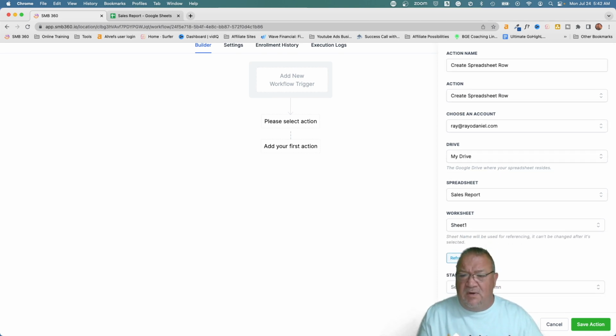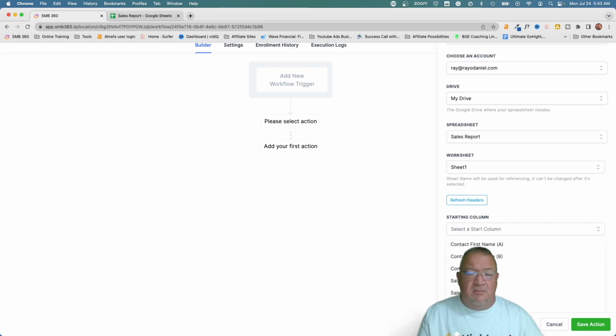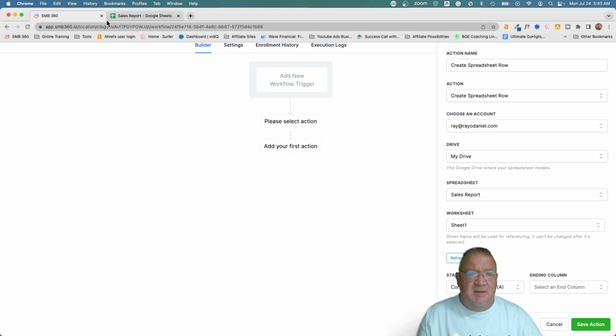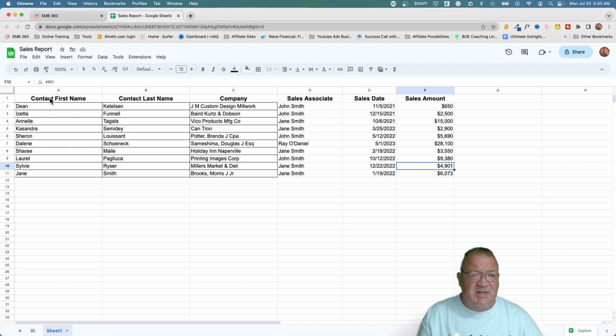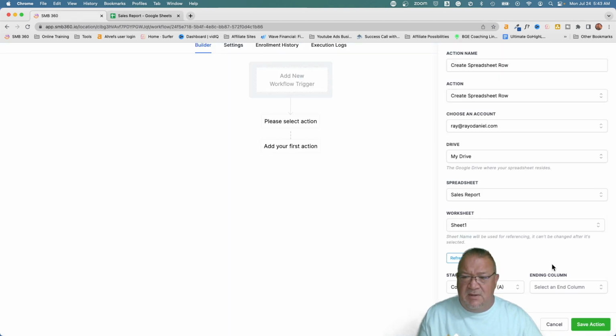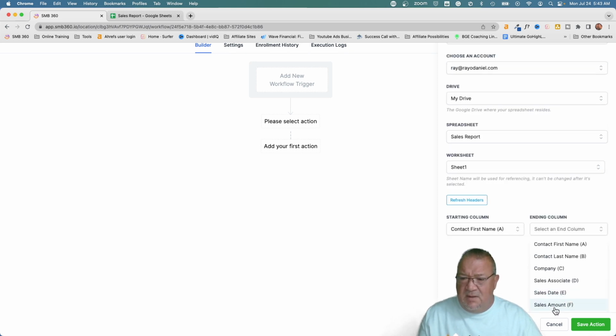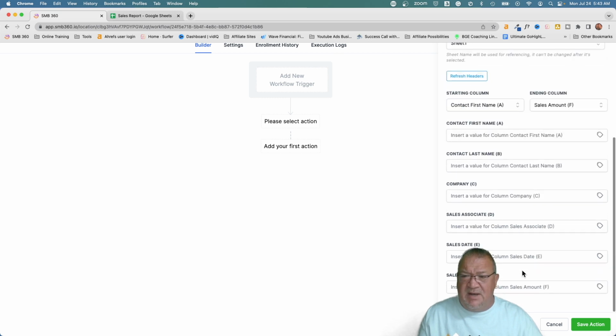Now, one of the things that we're going to do here is say start column. Where do you want to start updating? Now, I'm just going to update all of them, so I'm going to start at the very first name. Notice on this report, we've got first name over here in column A, all the way to column F for sales amount. So I'm going to say the ending column. Oh, it's kind of stuck here. There we go. We're going to say sales amount. Now, when we do that, notice we get all of these columns we need to update.